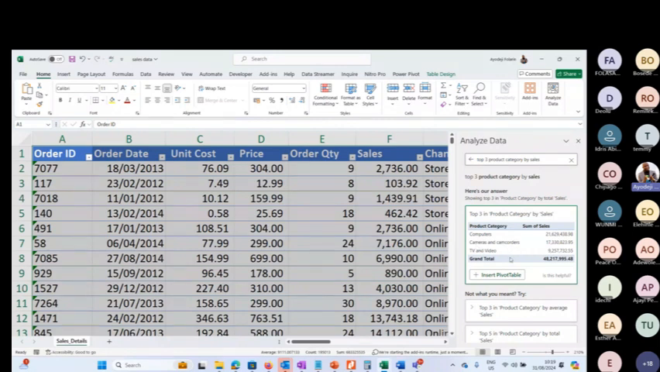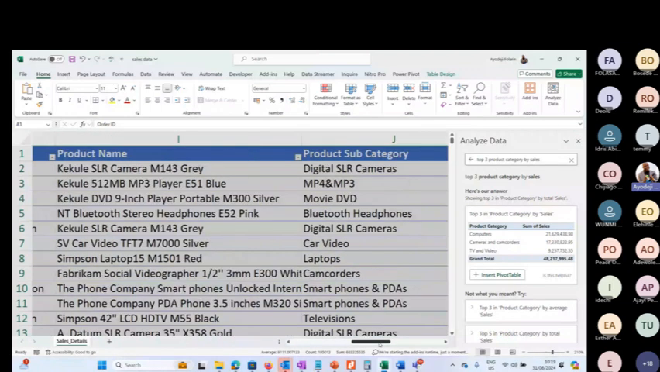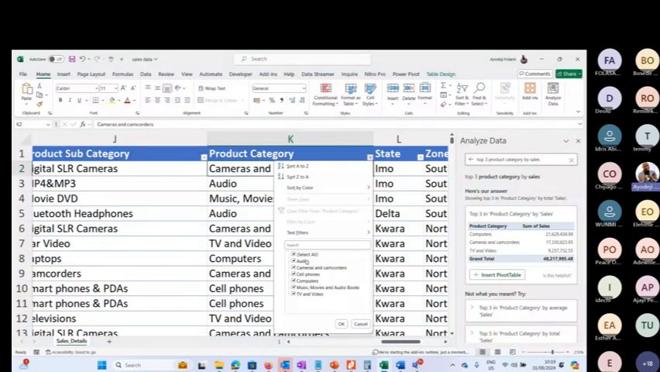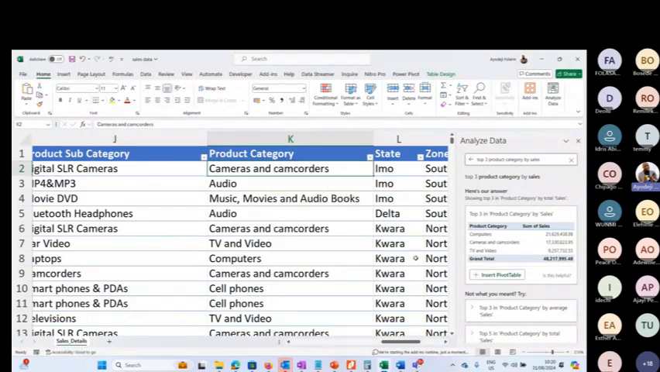Let us check the product category. Where are you? Product category. There are several categories there: audio, camera, cell phone, computer. The category that is leading, these are the top three categories. You can't beat this. Or let me do something.